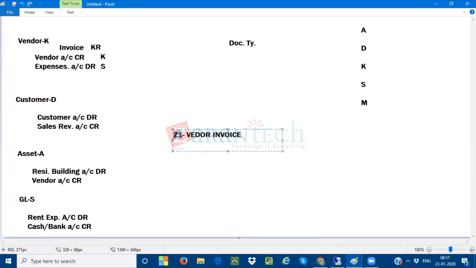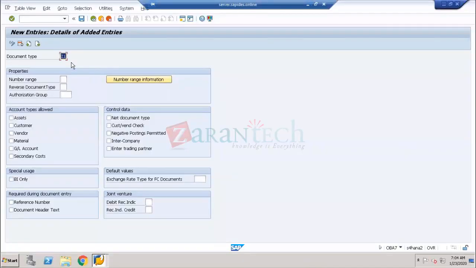But what selection parameters you have used for making this document type allowed for vendor invoice? Here I need to select the vendor and I need to select the GL. So I'm creating a new document type called Z1, which will be allowed only for two account types. One is the vendor account and another one is the GL account. Very, very important actually.